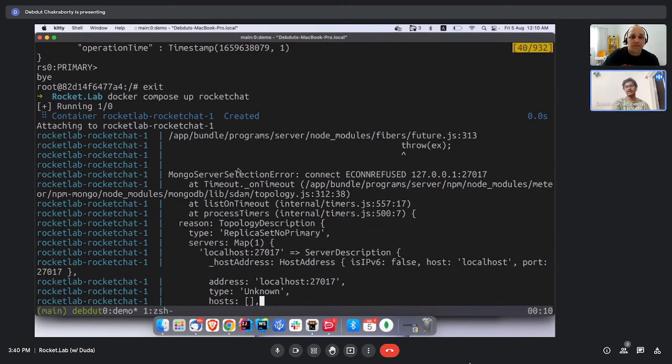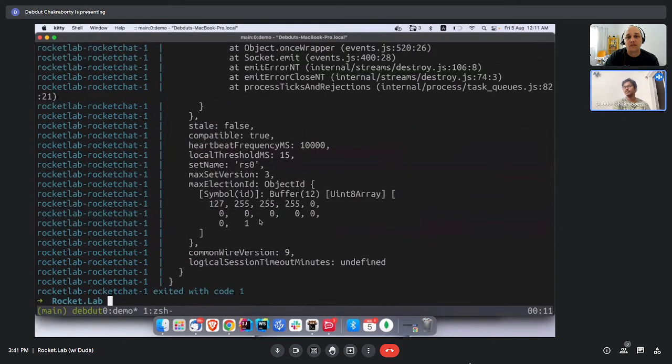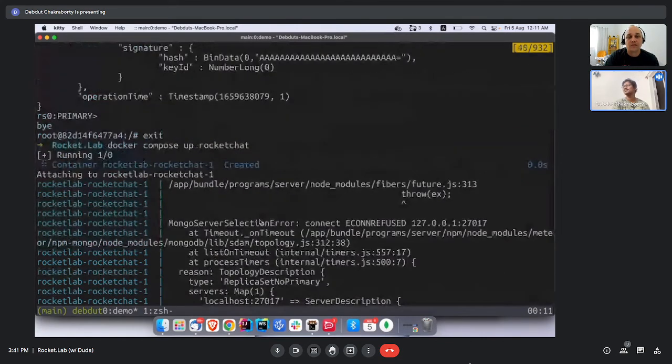Whenever an error occurs, a general suggestion I would have for everyone is just to read it, even though I think we have a bad reputation at Rocket.Chat in terms of error messages.